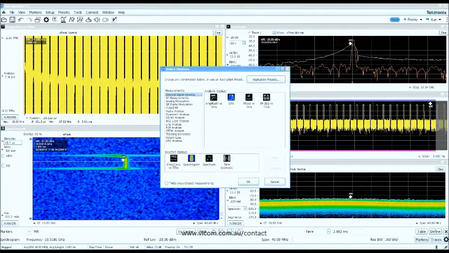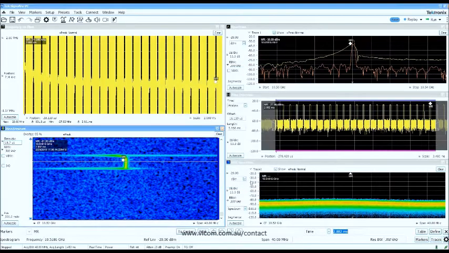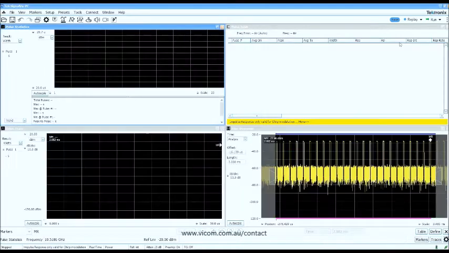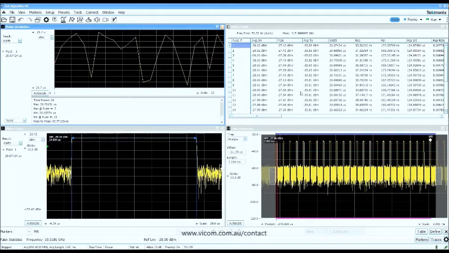Alright, so we'll reconfigure some of the displays I have up here. I'm going to turn off the DPX and frequency versus time spectrum and spectrogram displays and bring up some of the pulse analysis. Let's bring up the pulse statistics, pulse table, and pulse trace to start with. These displays are going to show us some more quantitative measurements that we can make on this pulse signal.